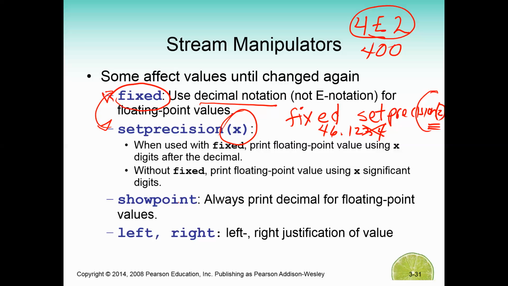The show point. Show point: always print the decimal for floating point values. Why? Because sometimes we have a floating point value as a 12, right? 12.0. If we display it as a 12, it will be exactly the same thing. So when we write show point, we're saying, even though I have an integer of 12, and you're going to display it as a floating point because I'm making the conversion, I always want you to say 12.0 with a fixed.